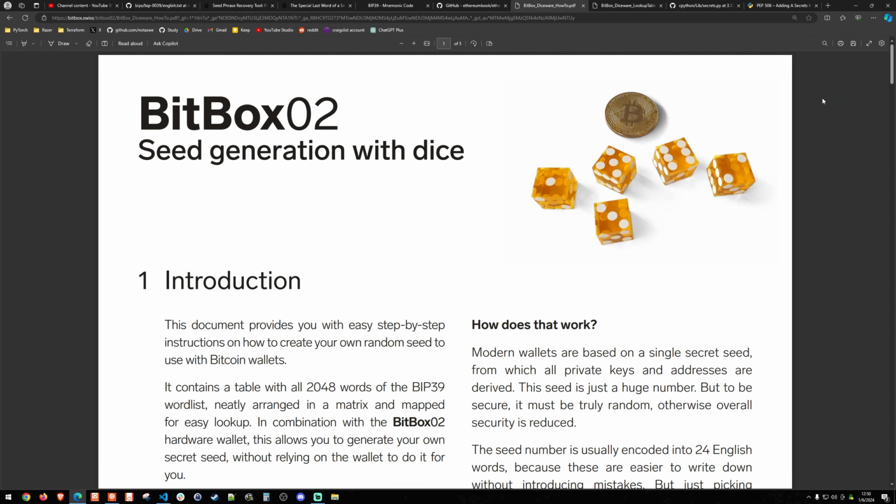So we're going to talk about something that I found on a specific hardware wallet called Bitbox02. Now, this is not an endorsement for Bitbox02, but I thought it was really cool that they actually publicize a method that you can use to generate your own recovery phrase. So I'm going to talk about that a little bit, and basically they walk you through it, right?